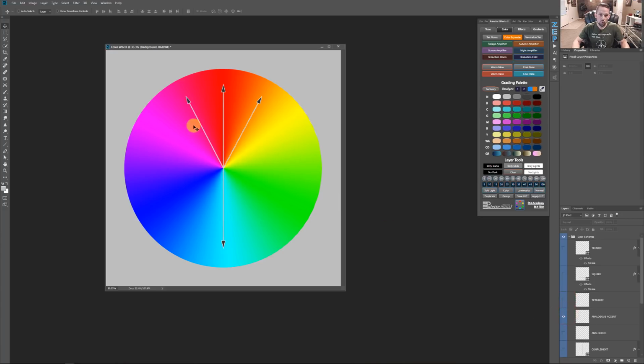Analogous accent, this is pretty cool. You got your analogous colors and then any accent color that would be there with that. And then we have our analogous color scheme and our tried and true complementary color scheme.